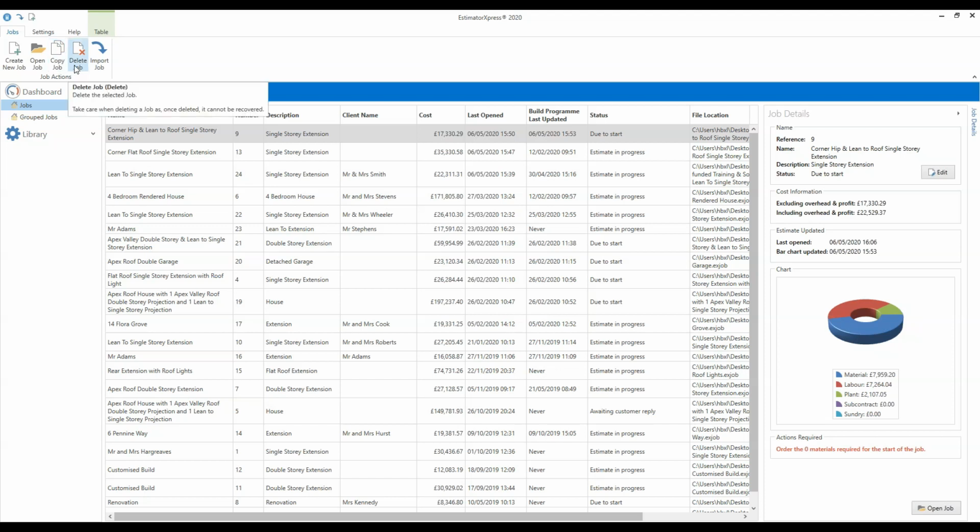Delete job does what you would expect it to do. It deletes the estimate from your computer altogether. You really need to exercise care with using this button. Unless you have backed up your estimate, so unless you've copied the estimate file to another place, if you press the delete job button, it will be gone for good. So think twice before deleting jobs. Think about whether you really need to do that.